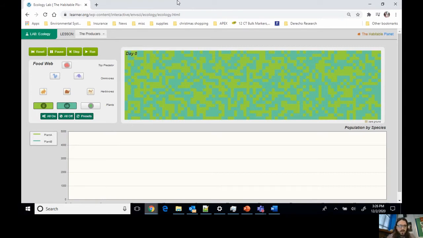So basically, we can create food webs here on the top left, and then we can press run and basically simulate time going by. And we can see what the effect of these food webs are on how these populations interact with one another. And that'll all kind of make sense as we go along.